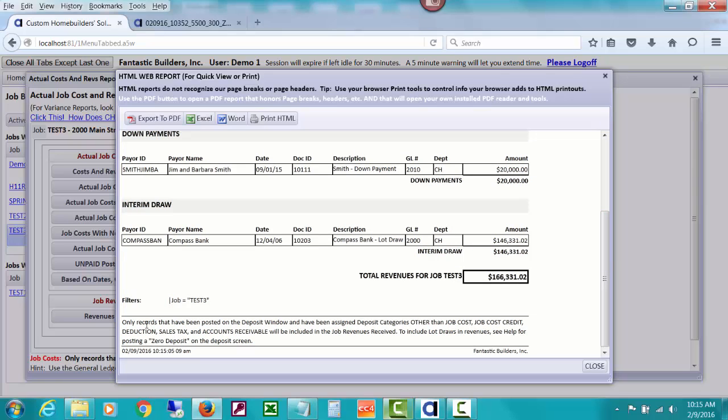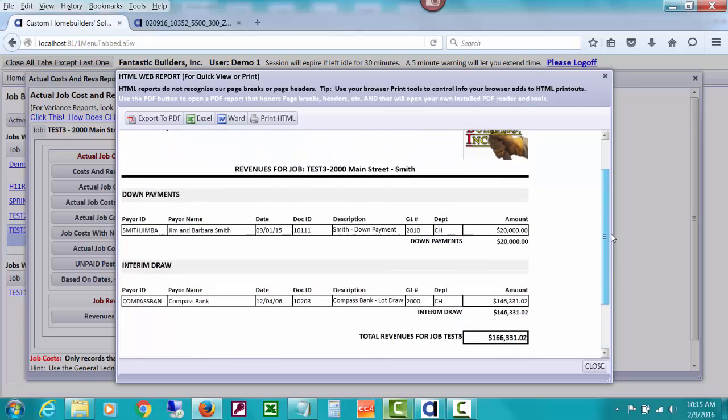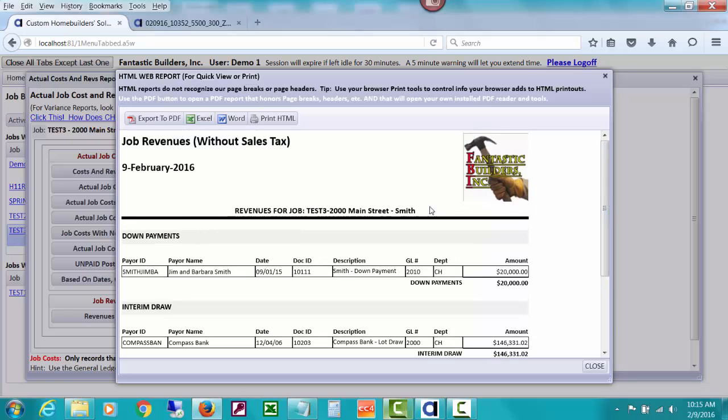And like I mentioned, and like it says down here, only records that have been posted on the deposit window and have been assigned deposit categories other than these will be included in job revenues received. And again, that's because CHS does not know what GL number you might be deciding to post job revenues or draws to. So this is just a subsidiary report to give you a list of things that it's recognizing as job revenues. So you could print that out.